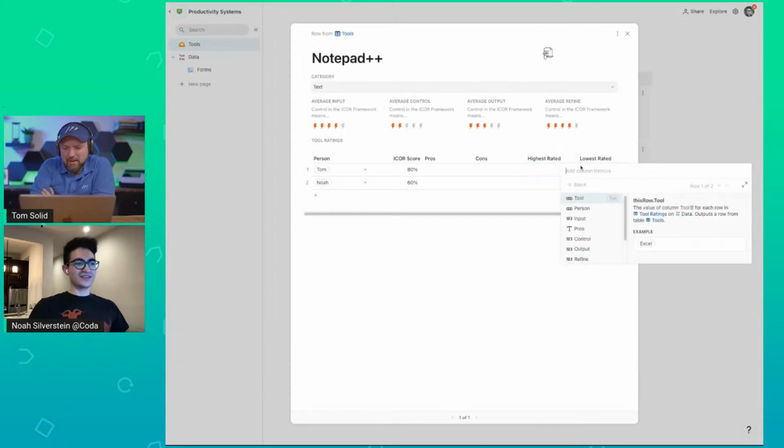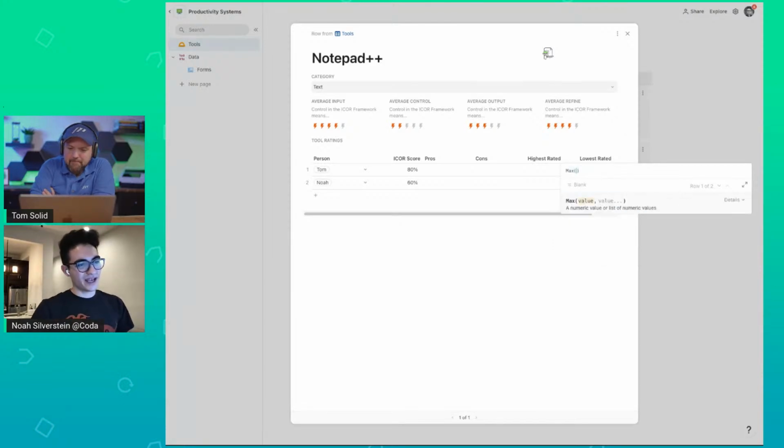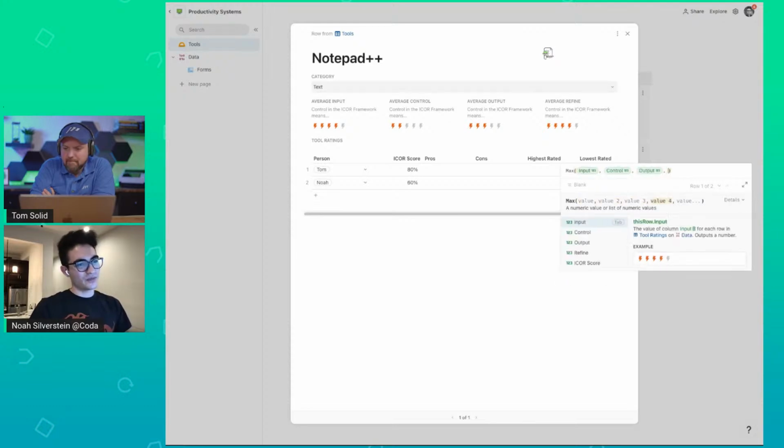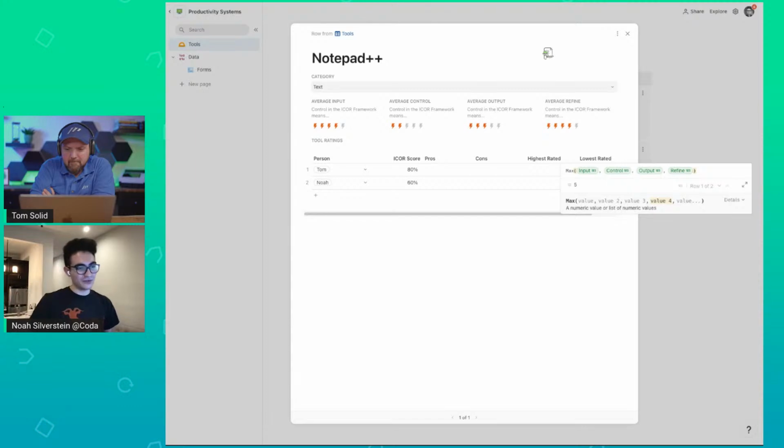But let's add another little formula. In this case, for the highest one, we're just going to want to find the maximum of all of the 4 scores, right? So we want to say, out of input, control, output, and refine, what is the maximum? That's actually just going to give us the number. So that's not quite what we want. Maybe helpful for one thing, but in this case, I just want to know which of those columns is the greatest.